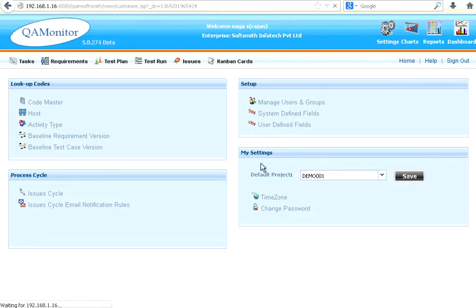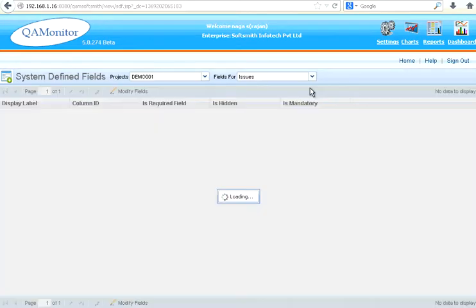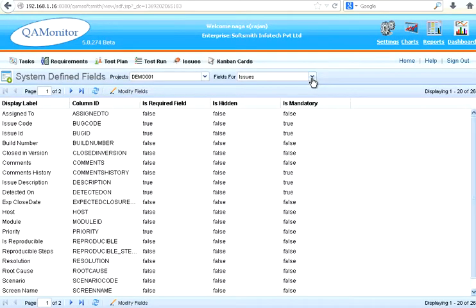I go here. You can change the fields in any of the screens like tasks, requirements, issues, anywhere. If you look here, this list box talks about issues or requirements, task plan, test run, etc. So if I want to change something in the issue screen, I go to the issues, and for example, this host. I don't like this name host. Instead, I want to name it as server name. So you select that field, modify the field.